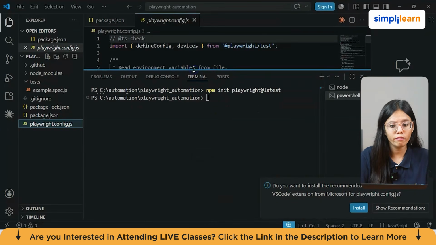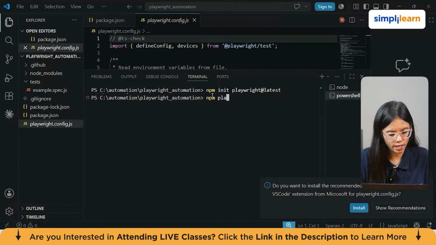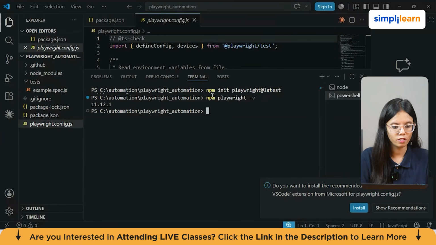Now, if you want to verify whether Playwright has been installed properly or not, we can give the following command: playwright -v. This will check the particular version of Playwright. The version is on our screen, 1.11.12.1, which means Playwright has been successfully installed on our device. So this was the installation through the command line.